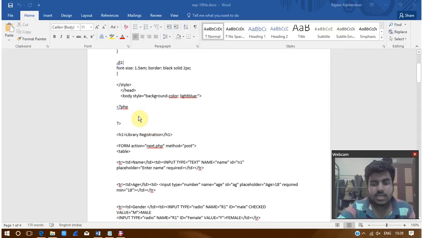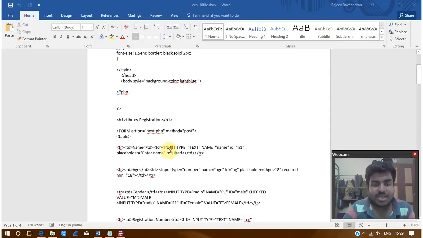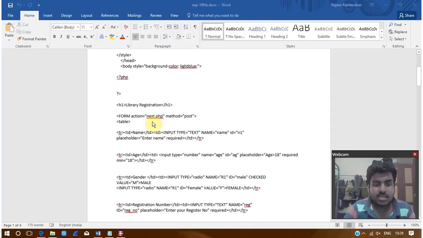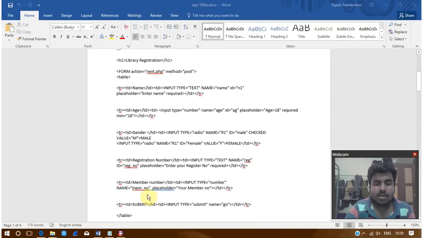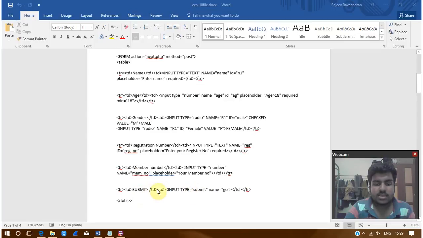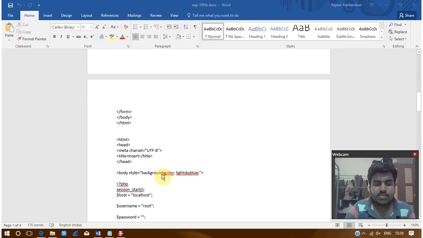And in PHP we have the HTML code which I have. In the form, in the form of a table, I have created some values to take in. So it will take the name, age, gender, registration number and member number of the user, and this is a submit button. When we click this submit button, it will go into the next PHP page.